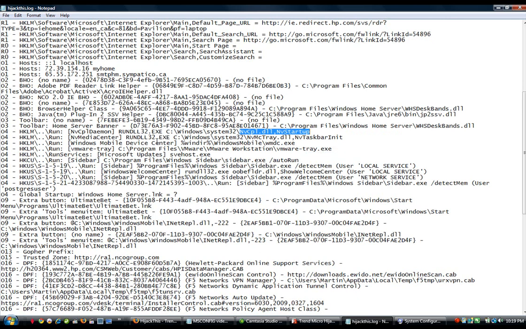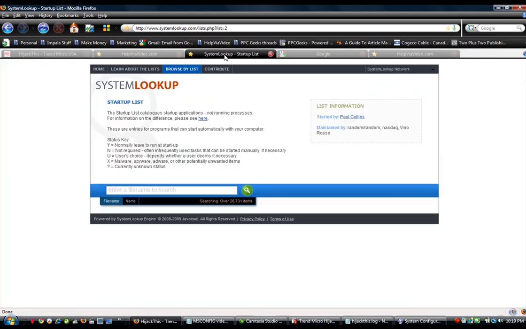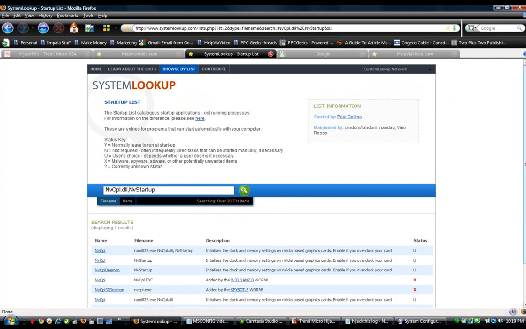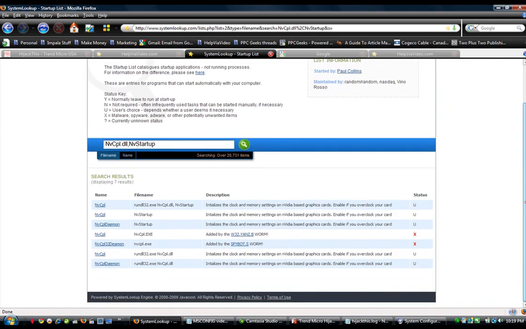You copy that from your O4 line, and then you go to a different website called systemlookup.com, paste it in the search bar and do a search. The one that we found for me was this one, this one, this one. These are all basically the same, the same application that's starting up. And their status is U. I'll explain that to you in a moment.